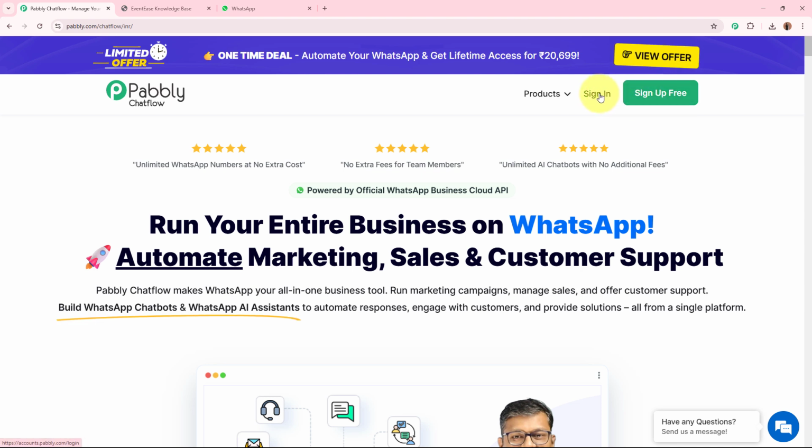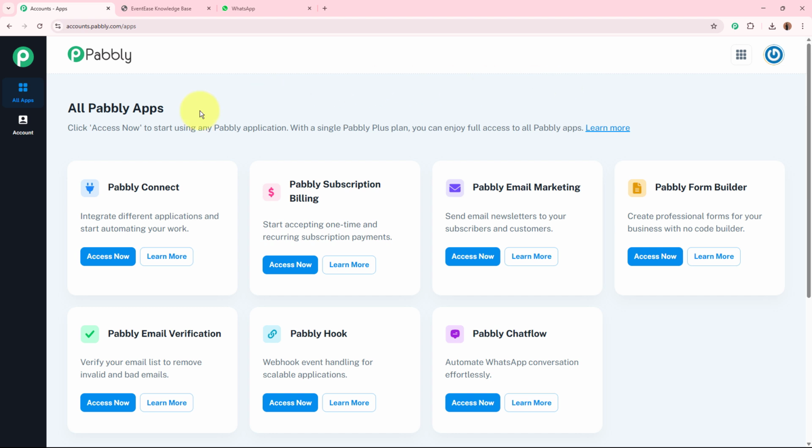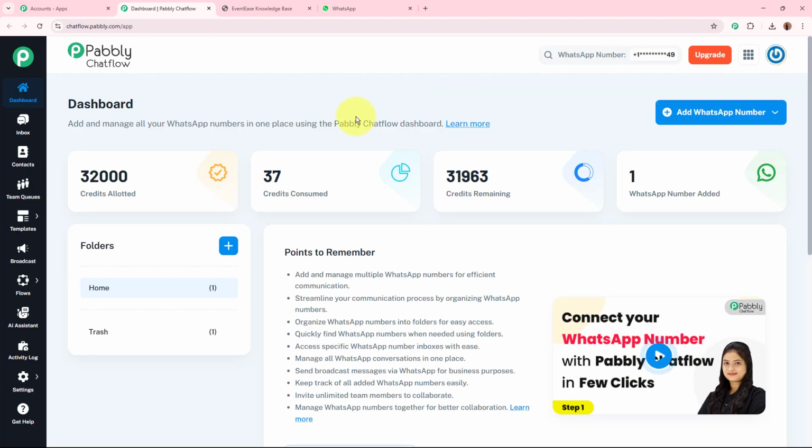If you're an existing user, you can directly sign into your Pabbly Chatflow account. But if you're a new user, you can sign up for free and get 100 free tasks every month. I am an existing user, so I'm going to directly sign into my Pabbly Chatflow account. After signing in, you can see all the Pabbly apps in front of you, in which you can see all the products that Pabbly provides, from which we are going to select this Pabbly Chatflow by clicking on this Access Now button right over here. Then Pabbly Chatflow's dashboard is going to appear in front of you.